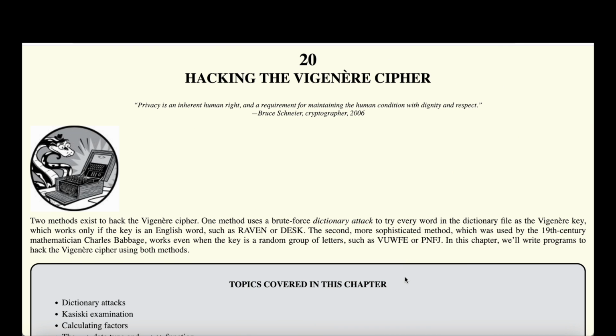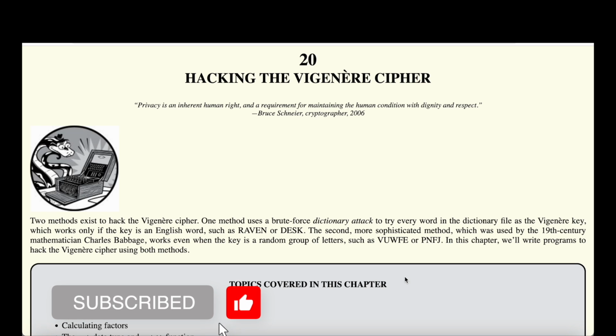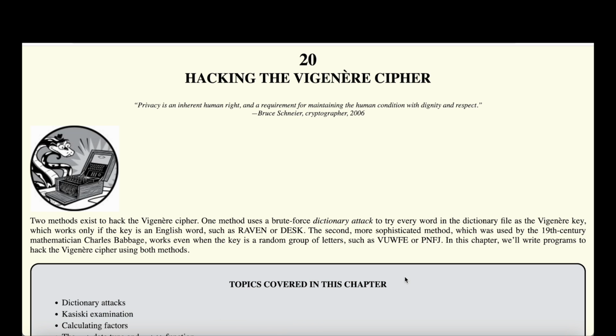There are two different ways to hack the Vigenère Cipher. The first method is to use a brute force dictionary attack, where we try out every word in a dictionary file as the Vigenère key, but this only works if we're using an English word key. The second method, that's more sophisticated, was used by the mathematician Charles Babbage, who first broke the Vigenère Cipher, and it works even if the Vigenère Cipher was encrypted with a key that consists of random letters, so not English words. In this episode we are going to write programs that use both different methods to break the Vigenère Cipher.